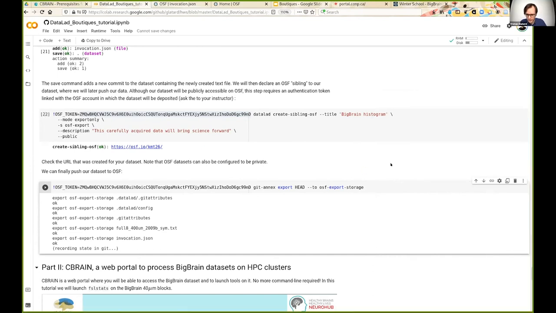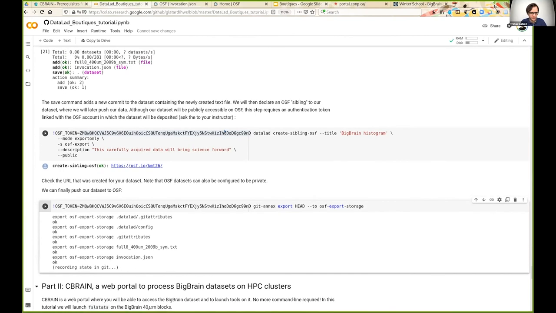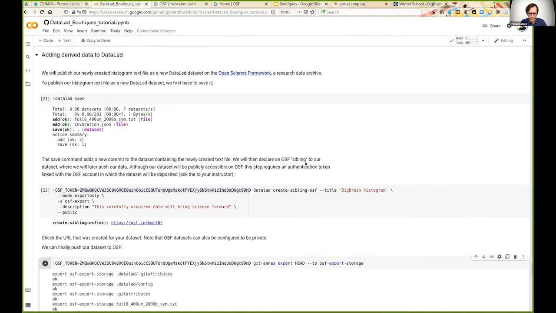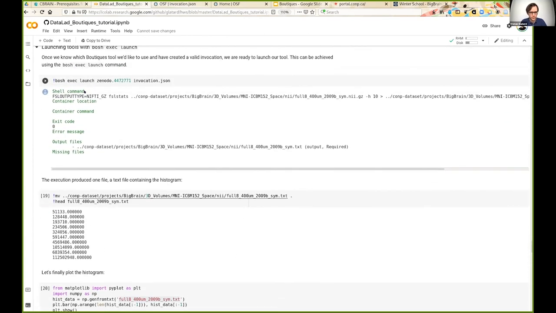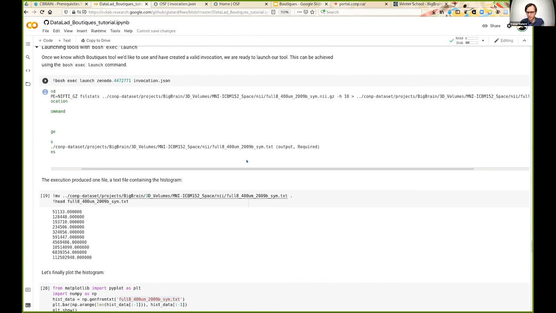There's a question by Elena, what exactly is this a histogram of? So that leads me back to the processing part of the tutorial. When we executed these commands, we just used FSL stats to compute a histogram of the 400 micron volume of the BigBrain. I mean, it's not really made to be pointful. It was just an example of processing and to illustrate how data can be processed.